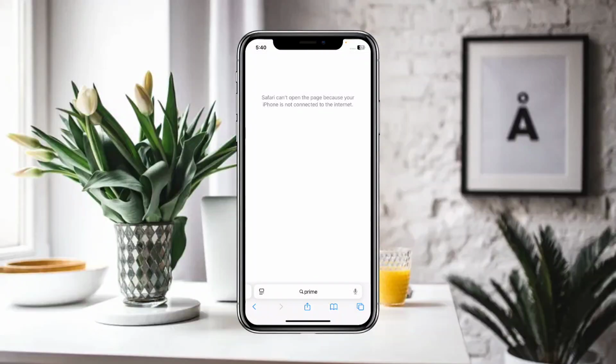Today we are going to discuss how to fix Safari can't open the page because your iPhone is not connected to the internet. For example, if you try to open a web page on your iPhone iOS 26 and after that you see this kind of error in your iPhone Safari, how can you fix that? For this, you have to simply watch this video completely. So without wasting any time, let's start the video.